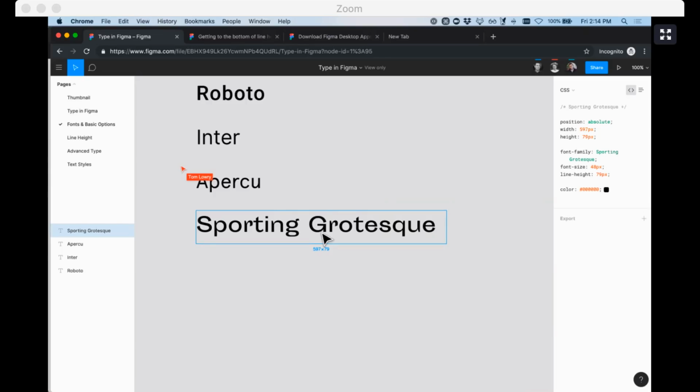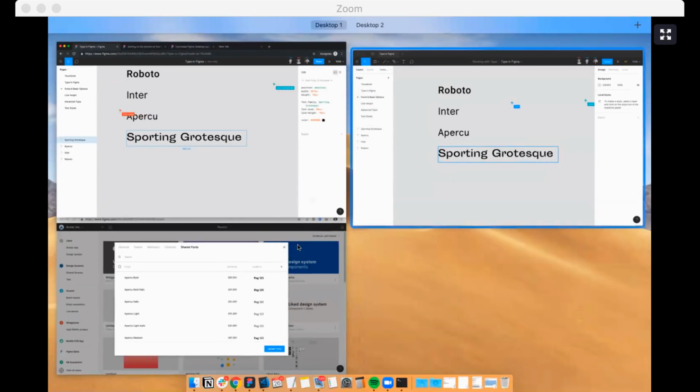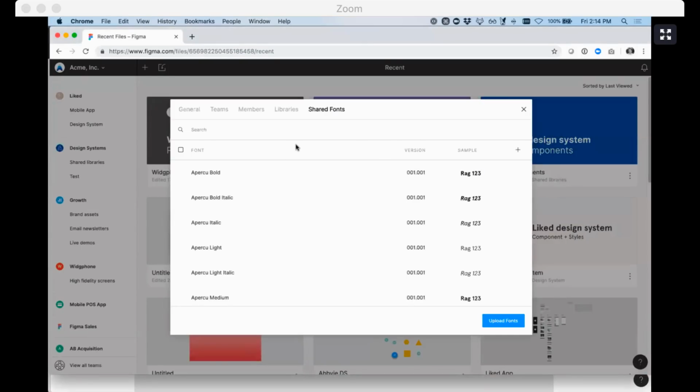But I wanted to add one more thing to what Josh was saying about installing the fonts. So if you do have local fonts installed, you can obviously use the font helper to continue working in the browser or the desktop app. But if you are on a Figma organization plan, which is our enterprise tier, you can upload shared fonts to your team.